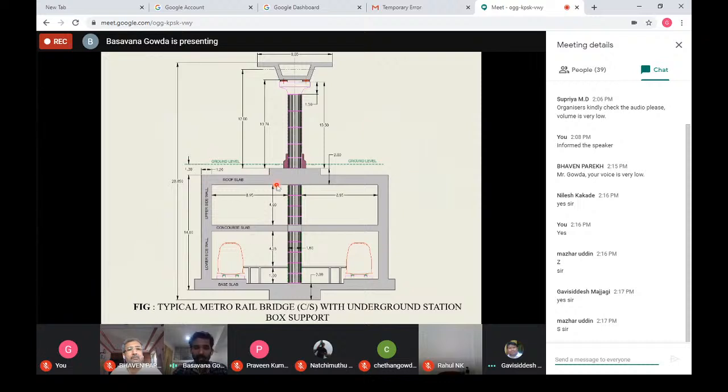This is another cross section of the metro rail bridge, with underground station box support. This is the box support with the help of which they built the metro tunneling, where they constructed the metro pillar or pier segment. Below the ground level, they went to a depth of nearly 14 to 16 meters. They constructed a concrete box structure and erected the pier segment above that.